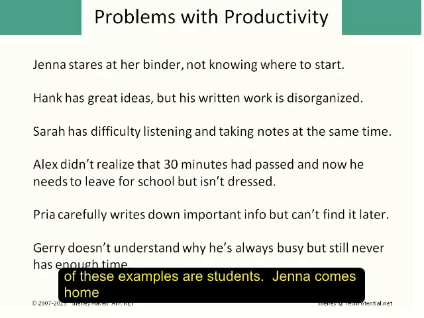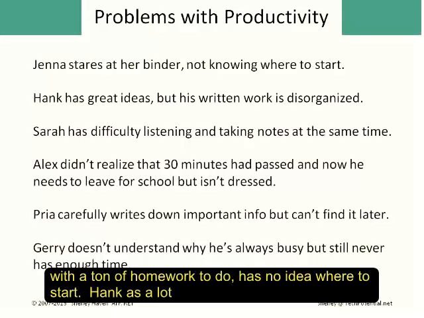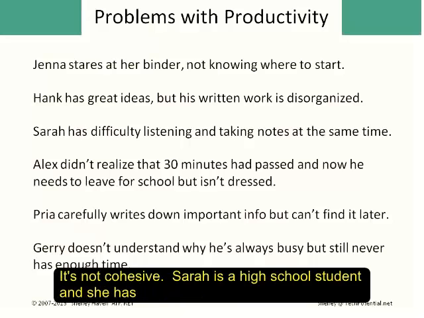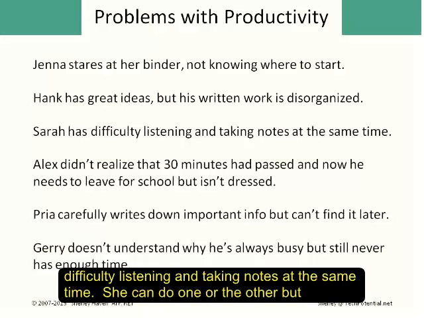Jenna comes home with a ton of homework to do, stares at her binder, and has no idea where to start. Hank has a lot of great ideas, but when he puts them into his written work, it is very disorganized and not cohesive. Sarah is a high school student, and she has difficulty listening and taking notes at the same time, so she often has a choice between doing one or the other, but she can't do both.